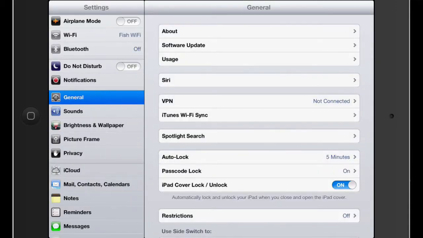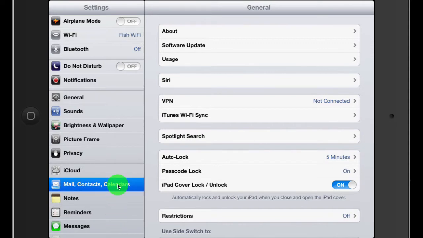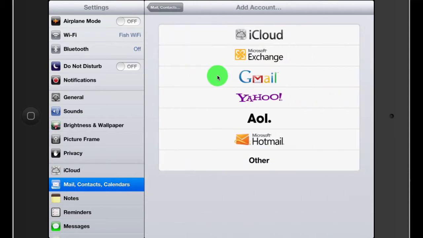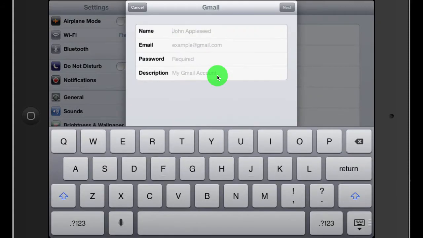You go to Mail, Contacts, and Calendars, which is right here. And after you do that, you're going to go to Add Account, which is right here. You'll select the Gmail one, which is already right there. And then you're going to put in your name, your email address, your password, and the description. Your name is simply your name. And then you put in your email address. This is your school Gmail account.